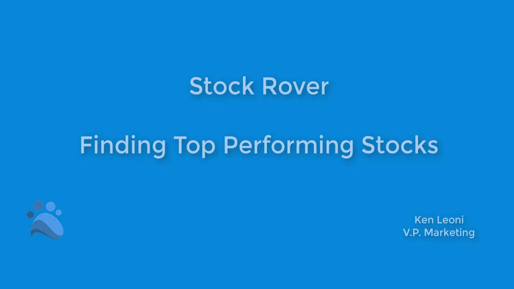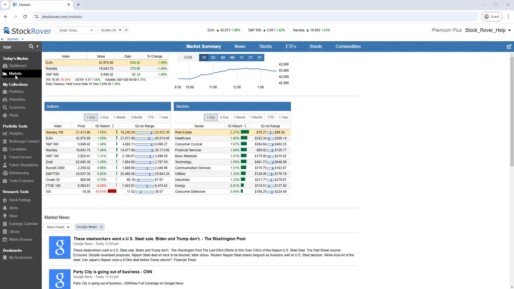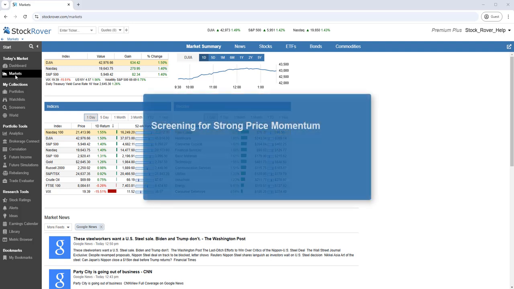Stock Rover has a number of screeners that help identify stocks with strong price momentum. There are two screeners shipped by default that will find stocks that are performing well in the market. They are the Large Cap Growth with Momentum screener and the Relative Strength screener.